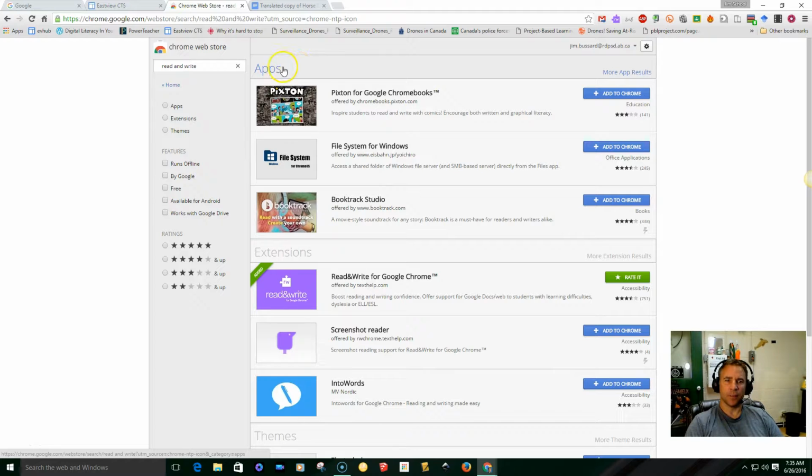If you see at the top here, we have apps. And if you look down, these are several of the apps that I've shown. If you want to see more apps that have to do with reading and writing, you can click on the More App results. Or if you want to see the extensions that support a software program that you already have in Chrome, you can look at the bottom here. This is the one I'm talking about, Read and Write. You would add it to Chrome; the Add to Chrome button would be here. I've already downloaded it, so I have it.